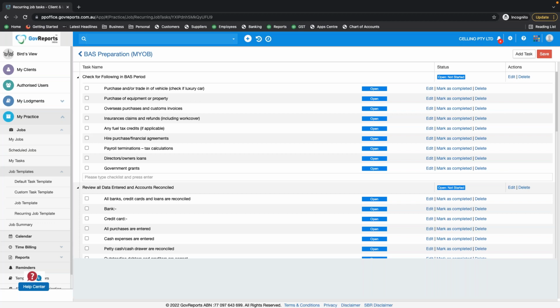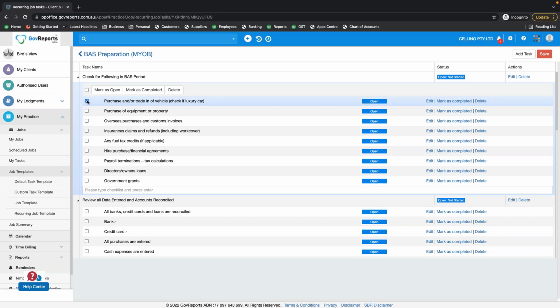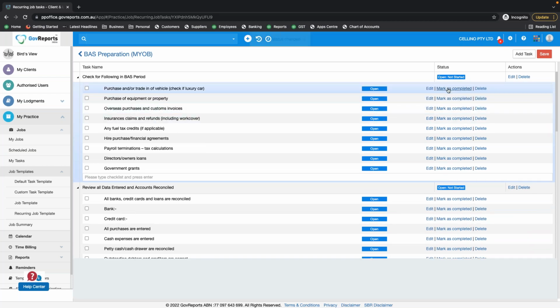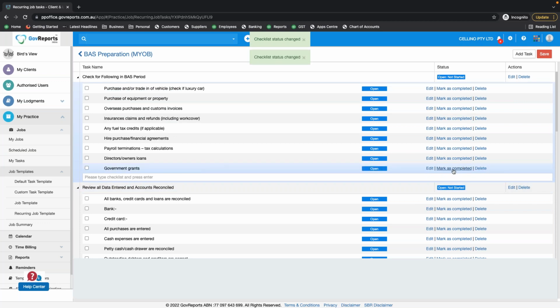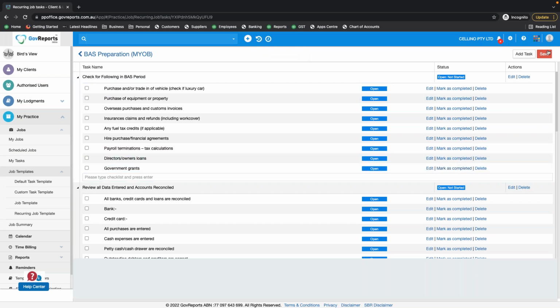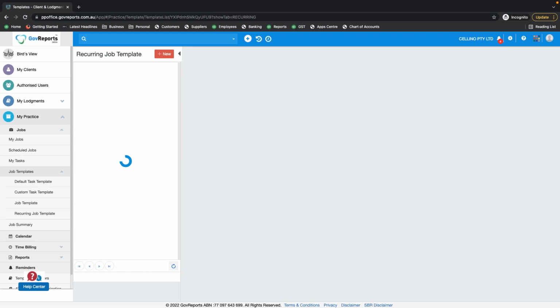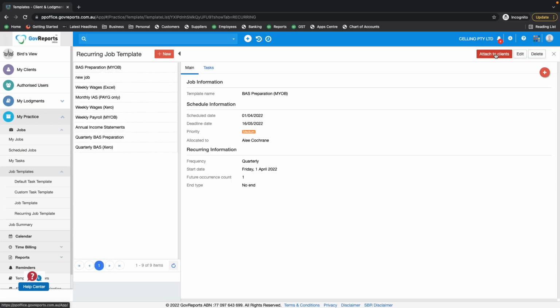You can see in here, this is a BAS preparation one, we've called it, and you can see all the stuff that it's pulled in. Here are my tasks. This is the task name here, and here are all my checklists. As the work is completed, the staff member would go through and check them off, and they'd be marked as complete like this as they go through. But we don't do that at this stage. We're setting it up first. Once we're happy with that, we click on Save. And then we get an option to attach this task to a client.